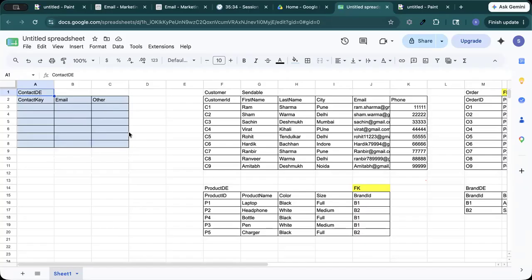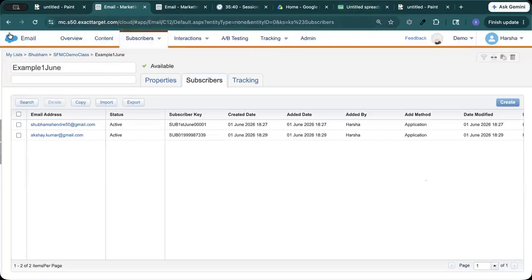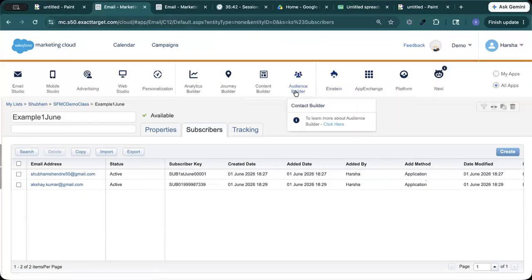Right, now let's build it. To build this, we have to jump to the contact builder. So where is the contact builder? In the audience builder, we have the contact builder. Let me load the contact builder. Let me launch the contact builder.